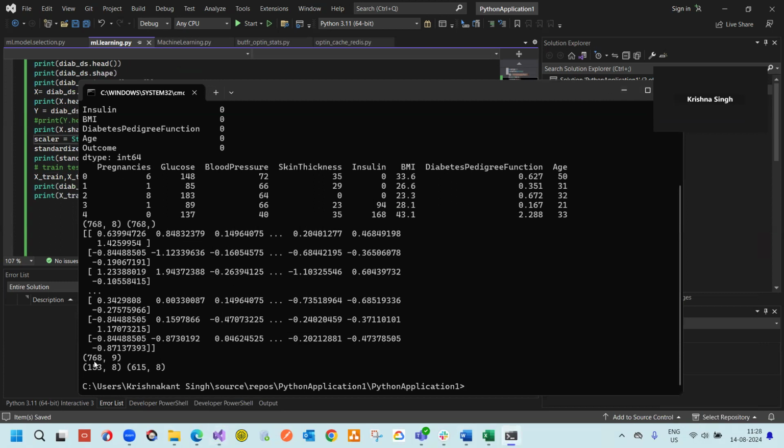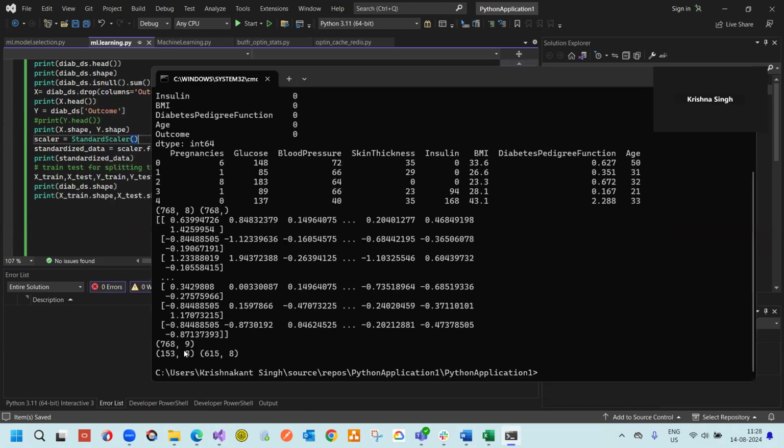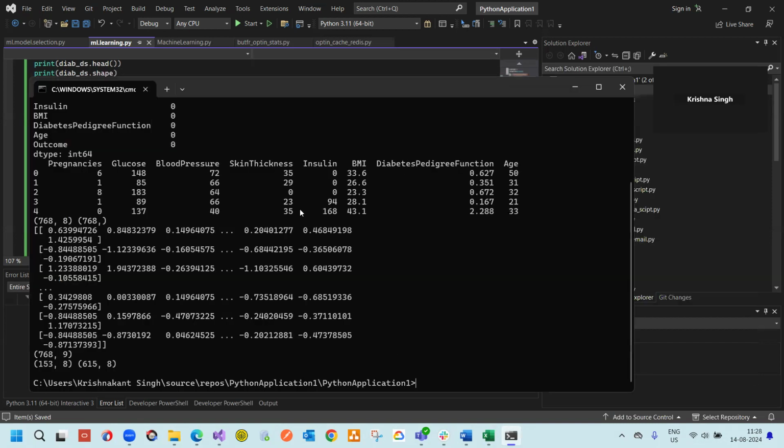So what happened here? We have total 768 records. It has split those records into training and test. You can say 153 records will go to training and 615 will go to test. So this is how you can do the data split into training and test.